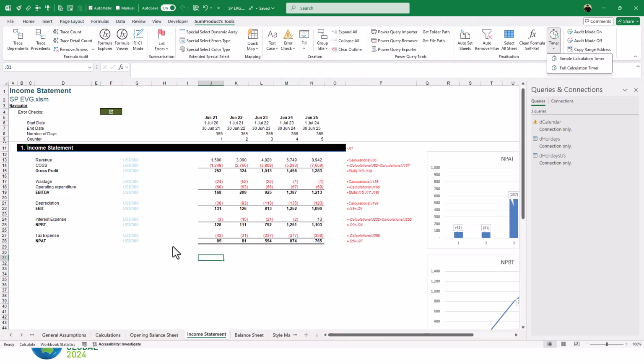For example, after I added that bit, how much time my model took to calculate. And maybe you can error trap with some IFs to reduce the calculation time, because the IF in Excel uses something called lazy evaluation. They only evaluate the true or false part, they don't evaluate both of them at the same time. And full calculation timer is the full calculation of the whole model, while the timer is just a small calculation of that cell.